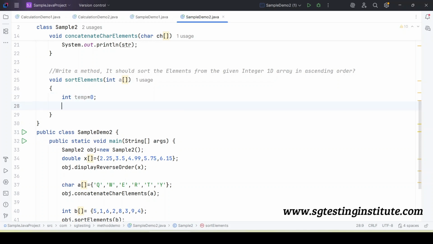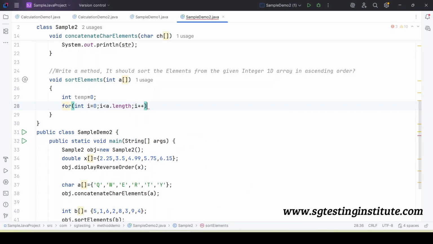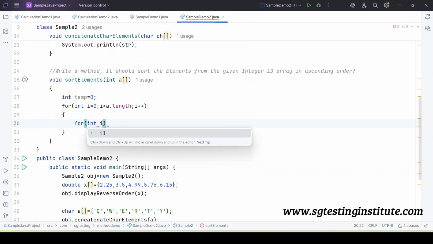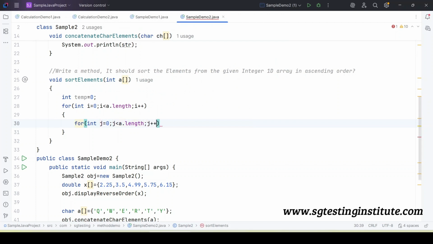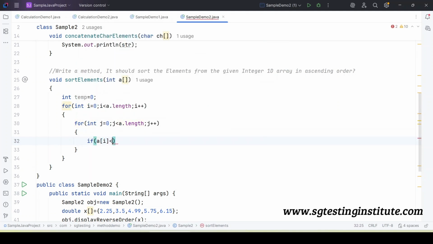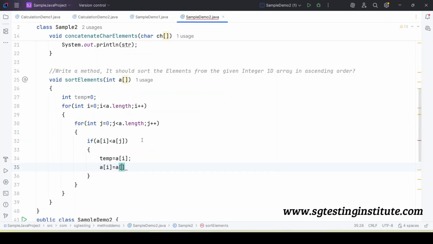int temp = 0; for (int i = 0; i < a.length; i++), for (int j = 0; j < a.length; j++). If a[i] is less than a[j], if that is the case, temp = a[i], a[i] = a[j], and a[j] = temp.